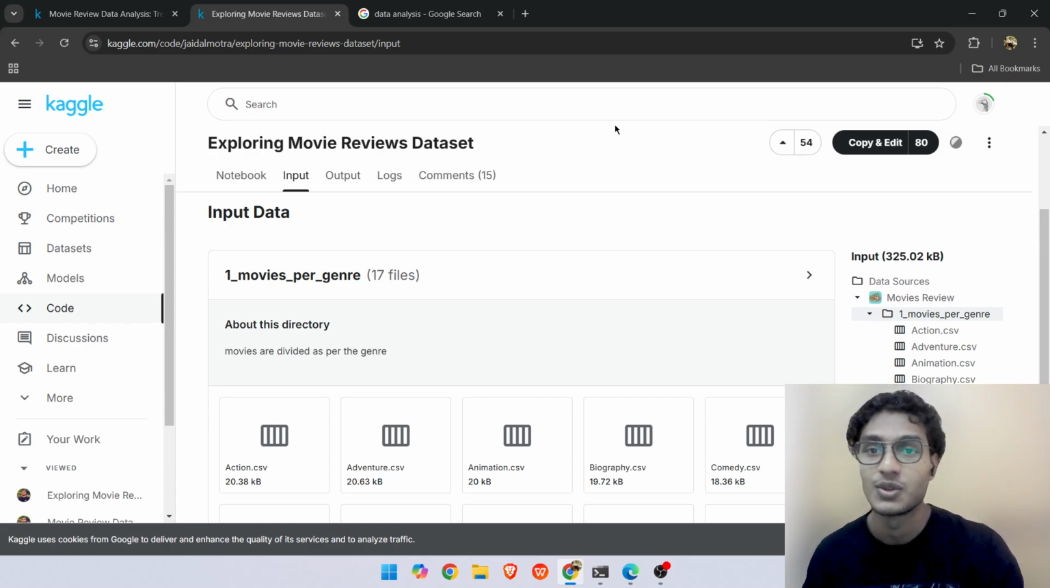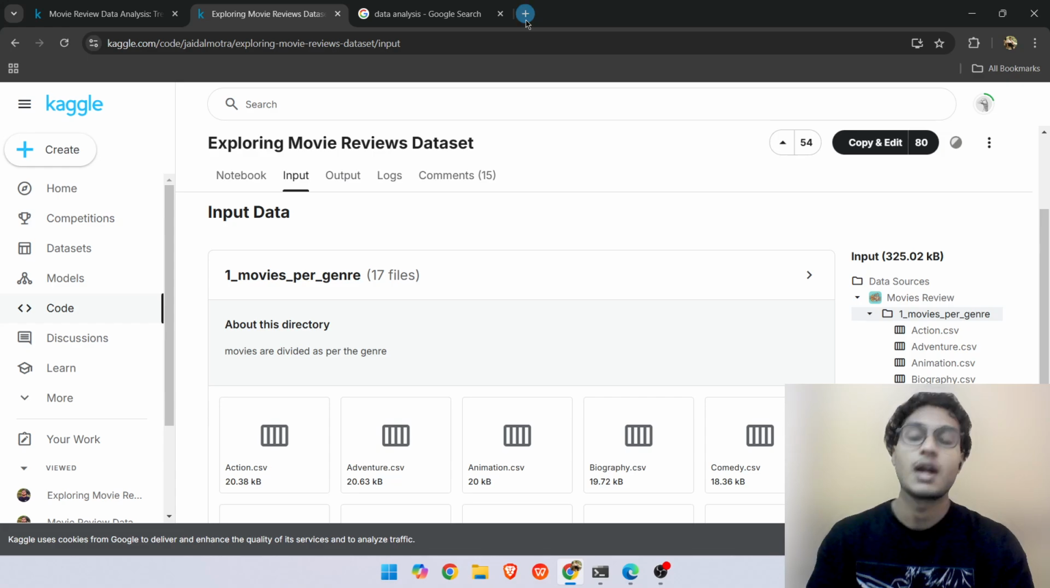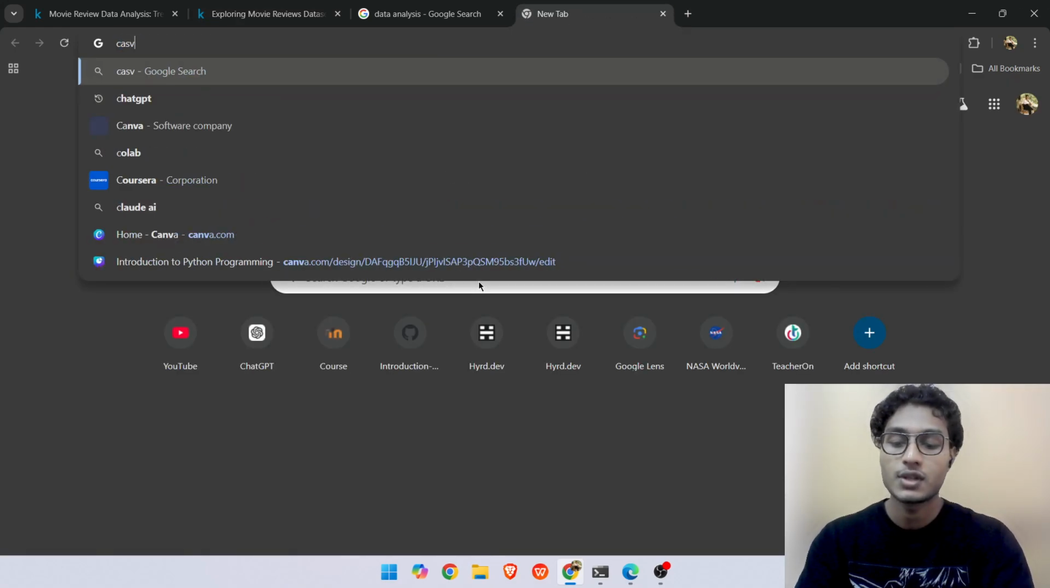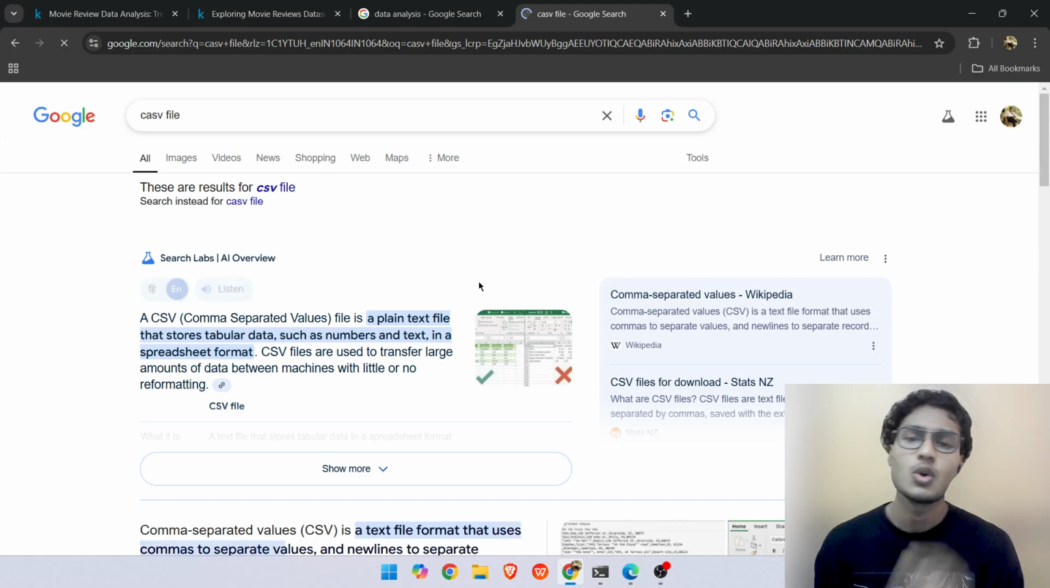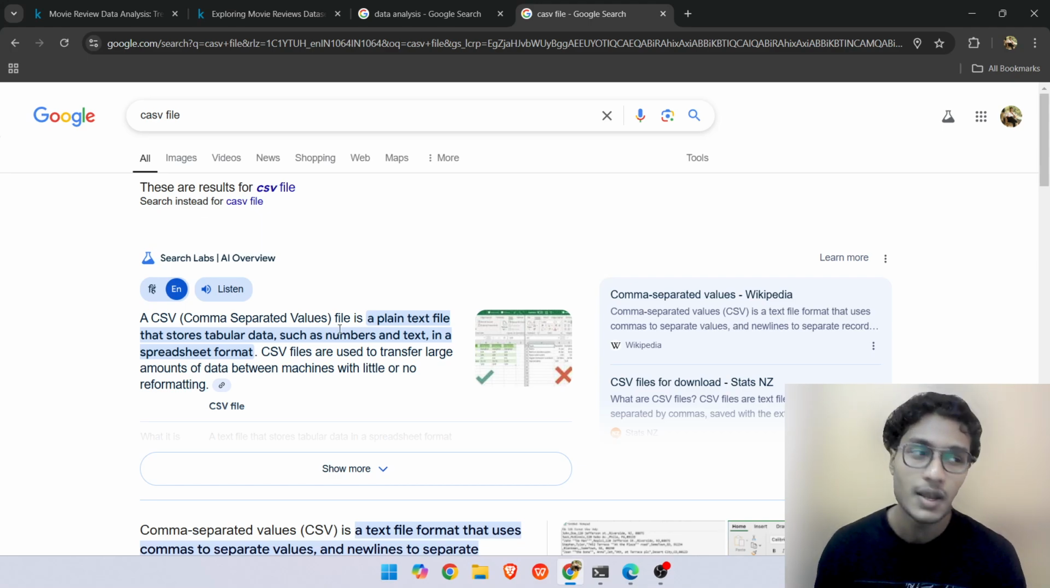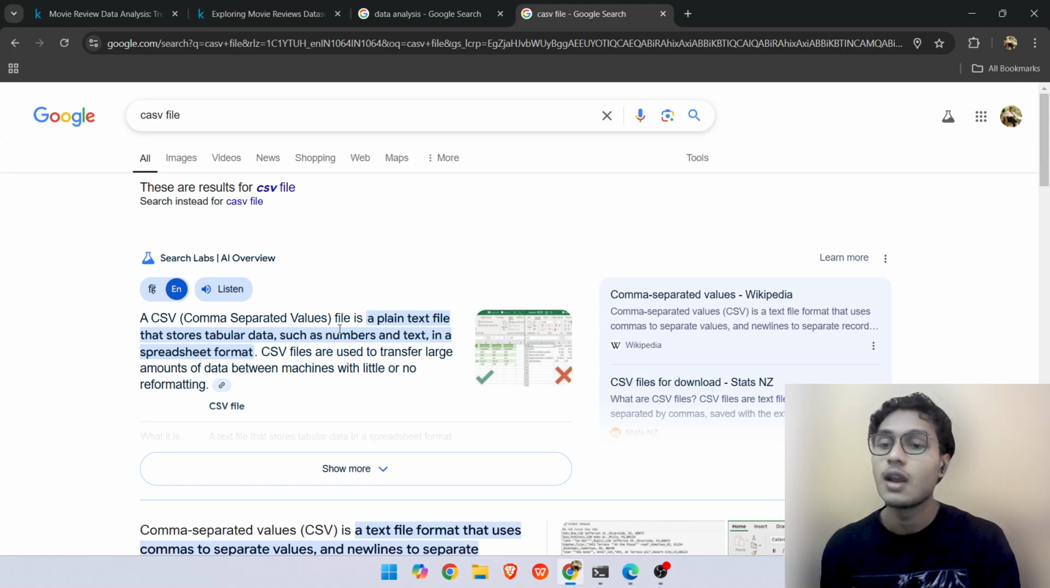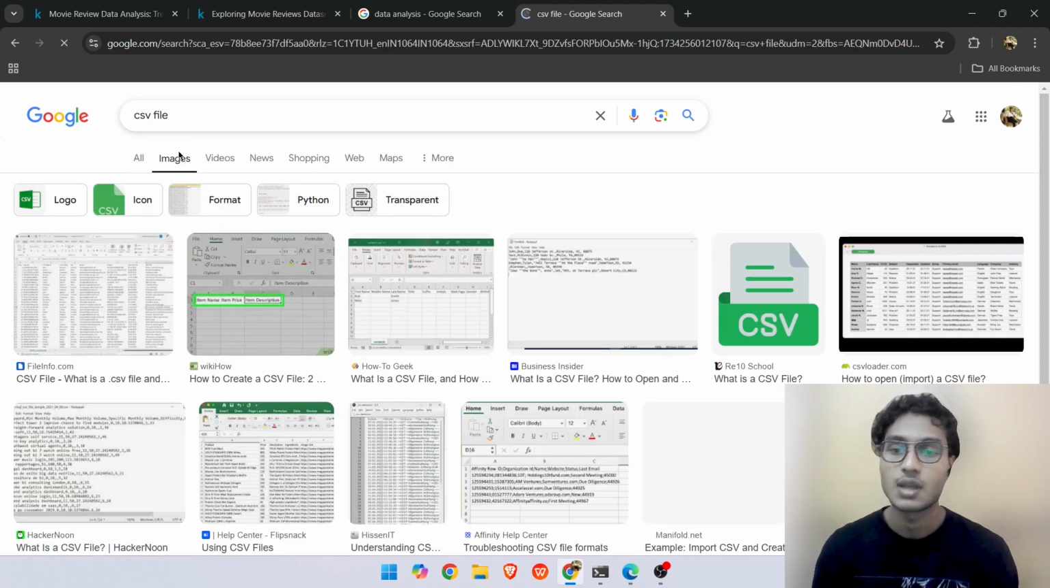No worry, I'll help you understand what a CSV file could be. A CSV file stands for comma separated values. Wait, what? Comma separated values. So that means if I separate 1, comma 2, comma 3, would that become a CSV file? Yes, exactly. Let's see with an example.